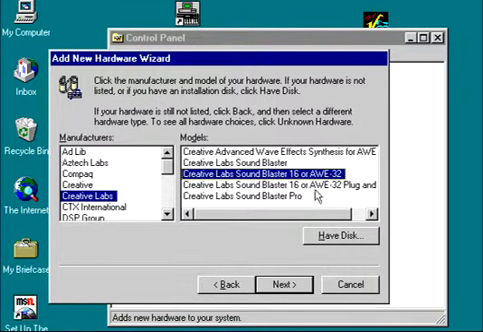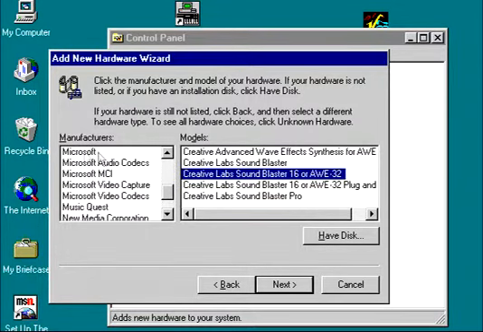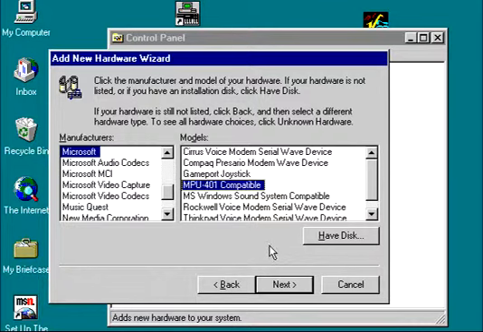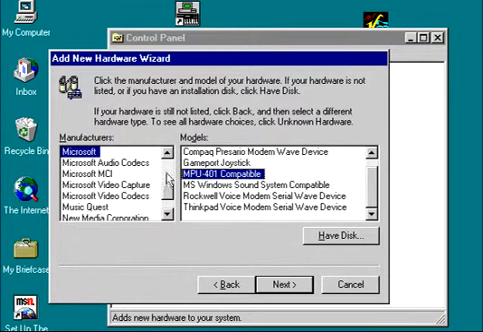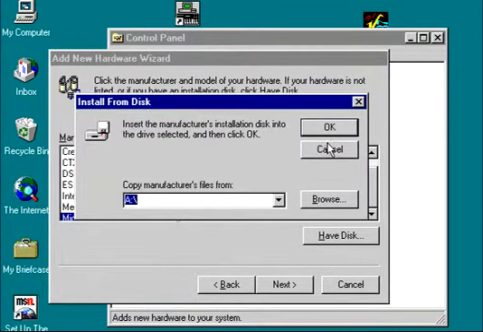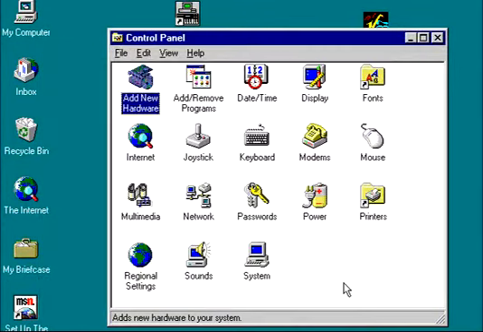Now obviously we already have this driver, so I'm not going to continue with that demonstration, but there's a lot of Microsoft drivers available, such as the MPU 401 compatible. If you happen to have a Roland SCC1 card, that might be the applicable one to use. But the other thing is, if you have a disk from your sound card, you could just insert that disk and the driver will be installed at that point. So now we have these Sound Blaster drivers installed in our system and a Roland MPU 401.